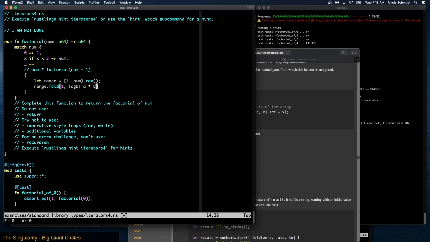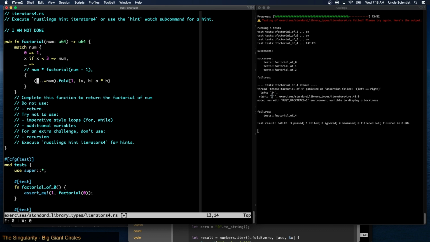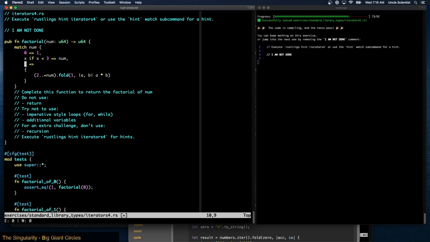And actually, we don't need to do it in reverse order, right? It doesn't matter what order you do it in. I got 6 instead of 24. Oh, because I didn't do equals. So I should be able to say 1 to num, inclusive, equals num. Actually 2, because we're putting a 1 in there already. Okay. So that's my answer.